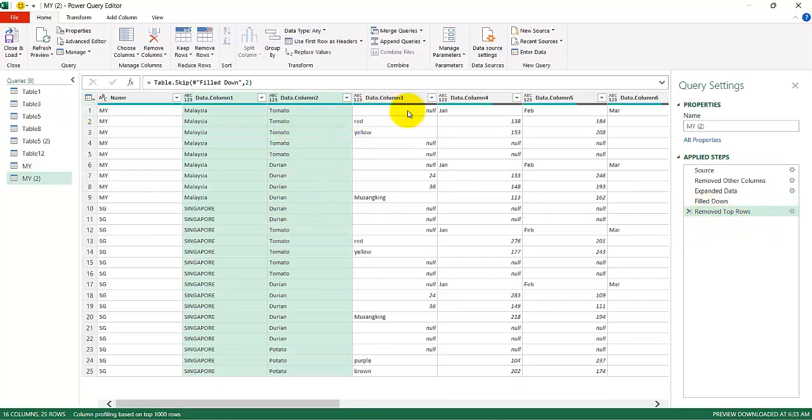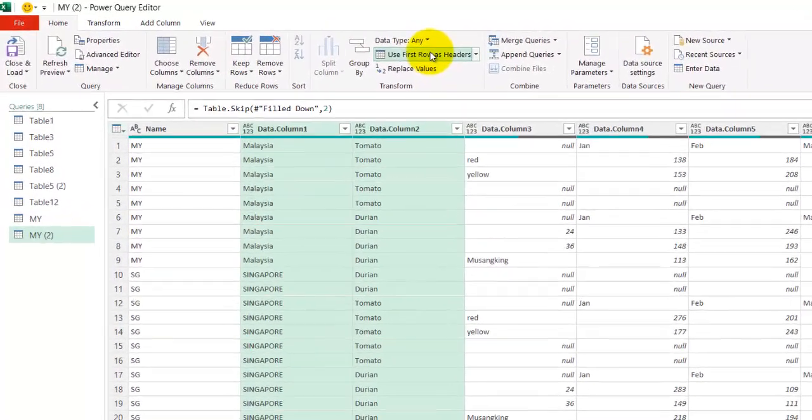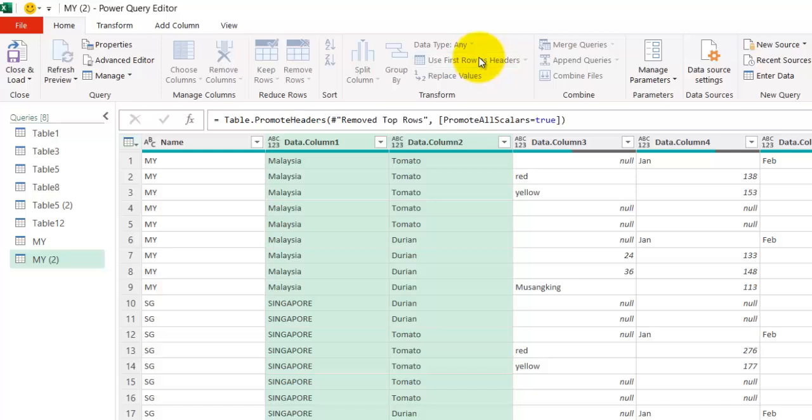And then I want the first row as a header. So there is a convenient feature here: use first rows as headers.